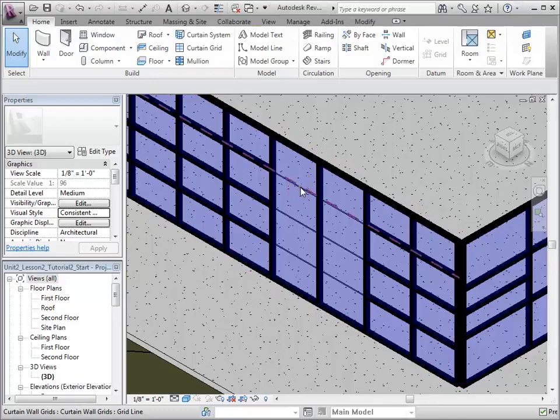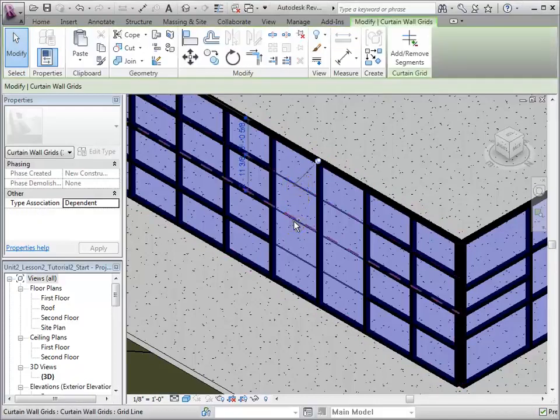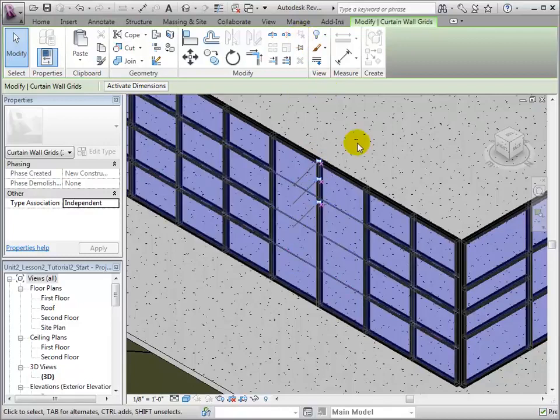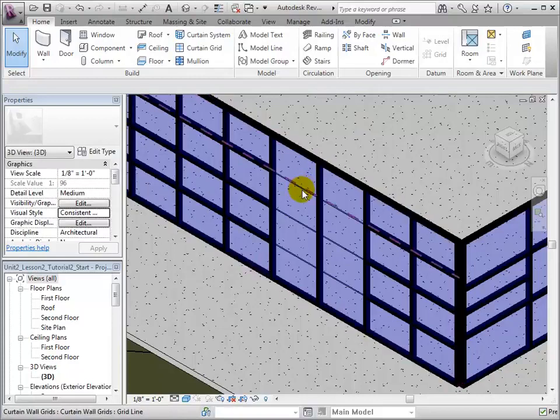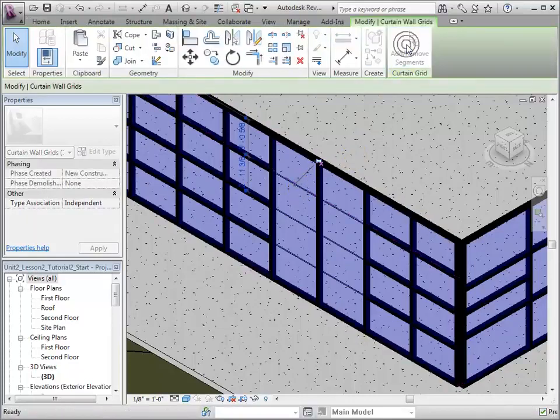Once again, by holding the Control key, we can select multiple grid lines and unpin them simultaneously. Now we can use the Add Remove Segment tool to remove grid line segments.